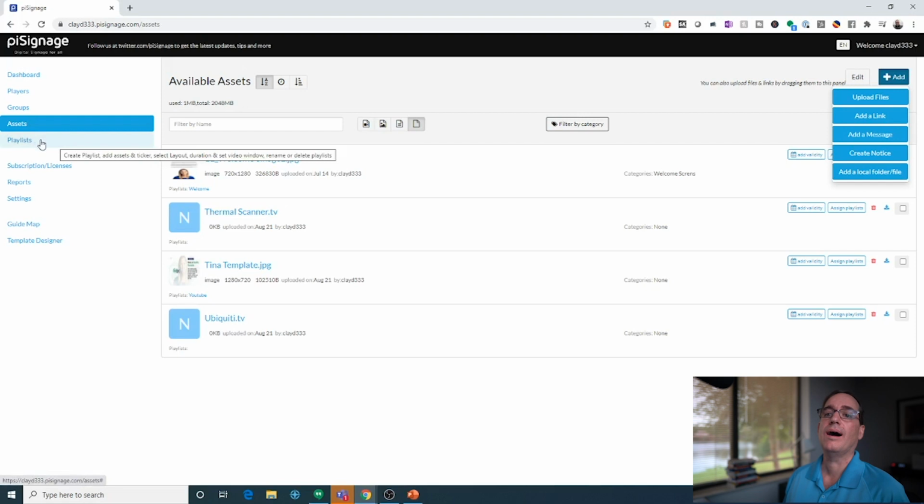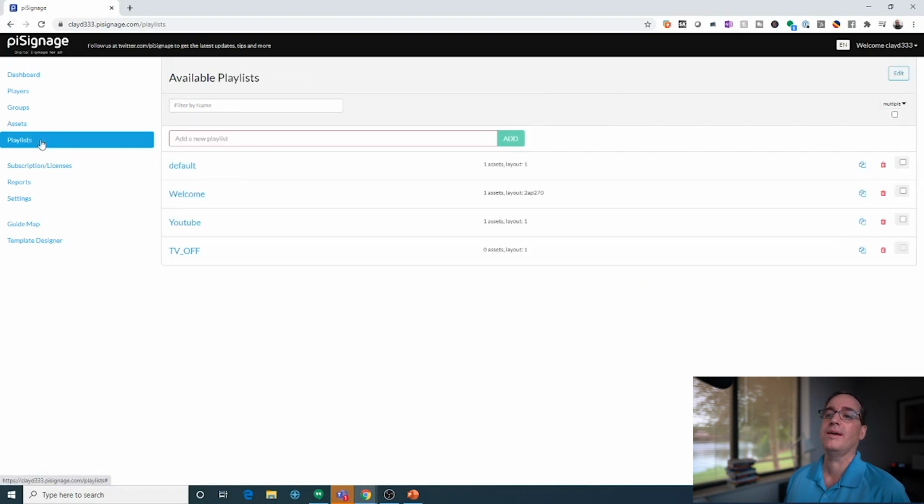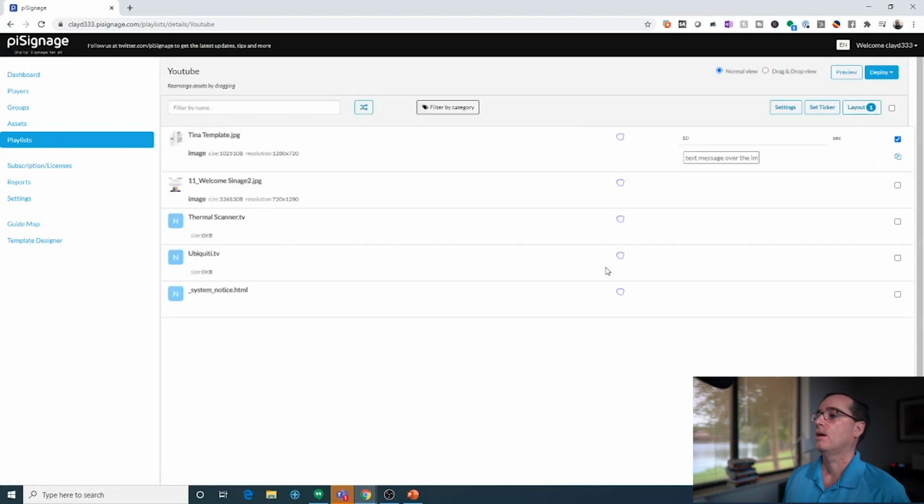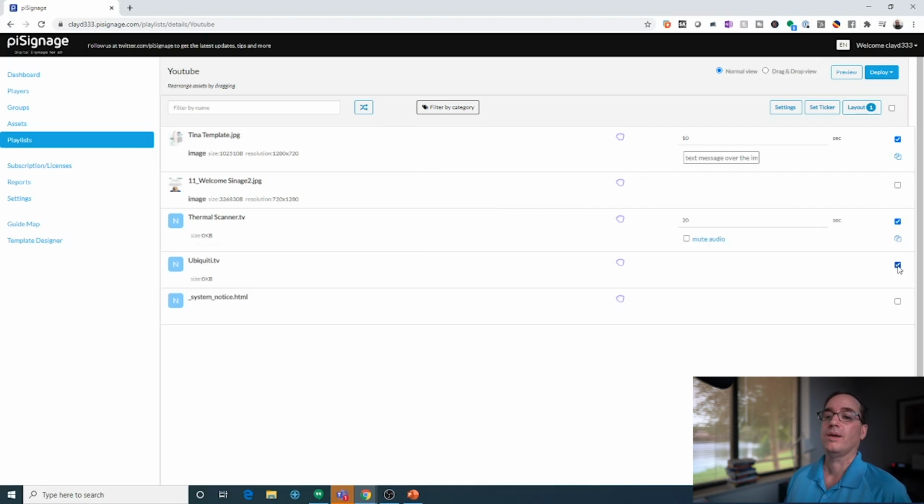And then the last item that we really go into on a daily basis is playlists. This is where you will go in and add different assets to play in a loop or in a rotation. So I could add 3 or 4 things, and I can say how long each is going to play. I can add a ticker underneath it or on top of it, and I can do a lot of different things in here. So if I wanted to do a loop of the thermal scanner, the Ubiquiti, and Tina here, I could go okay to that. Those 3 things have all been added.